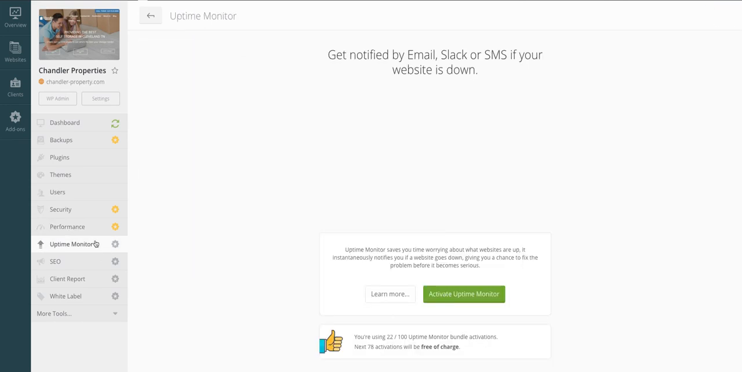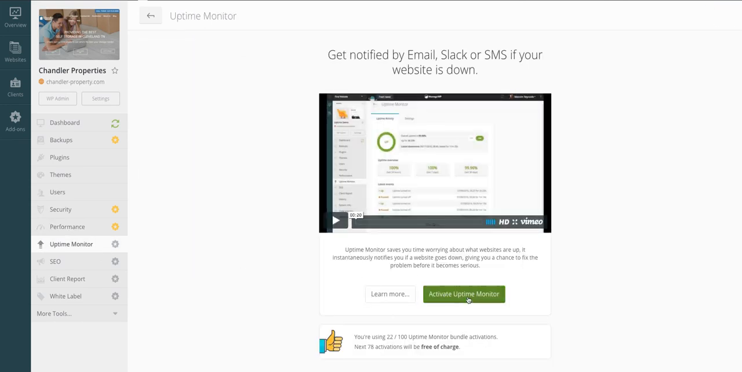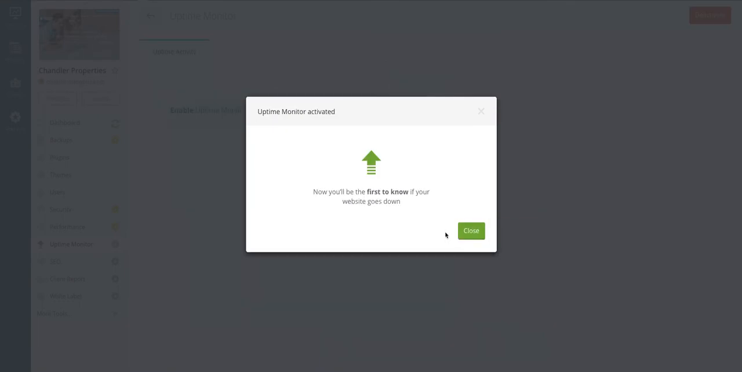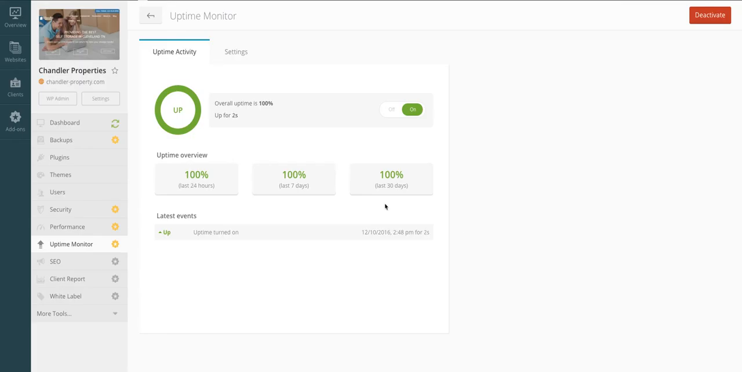Next is the uptime monitor. We'll go ahead and activate uptime monitor. This is good and it does require some setup. By default, it will email you. You can add in your phone number for texting.